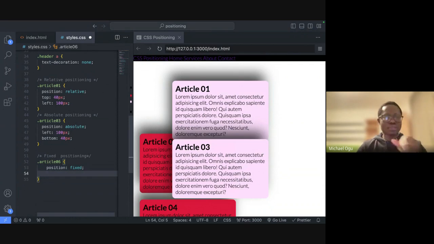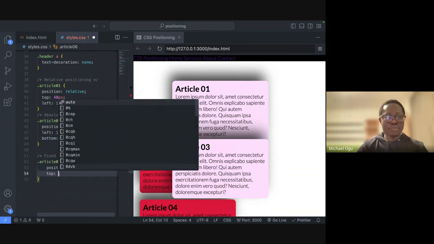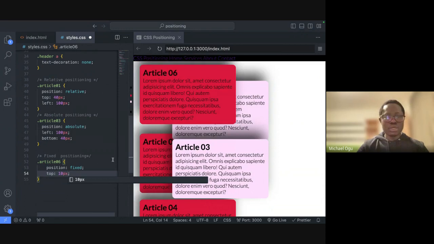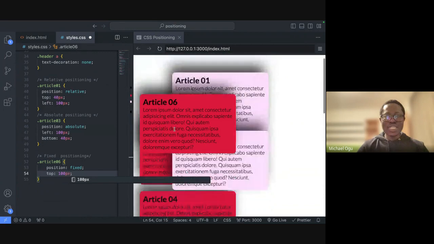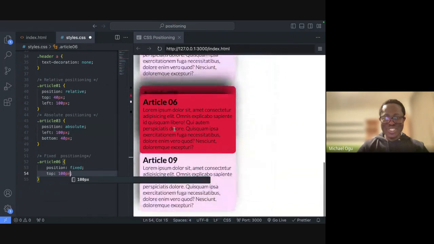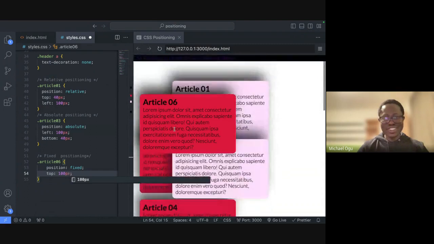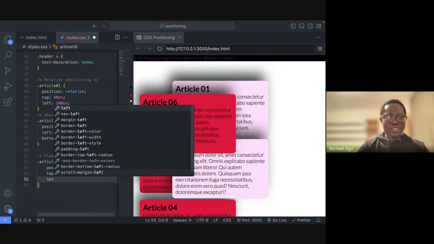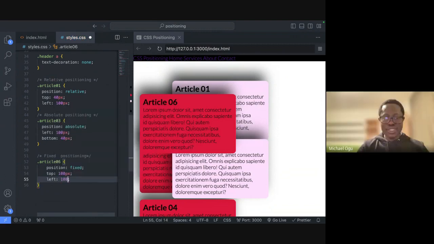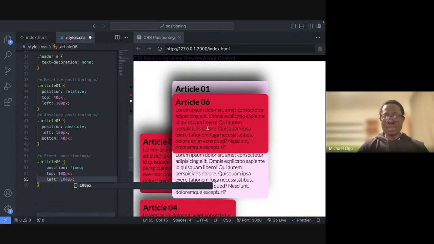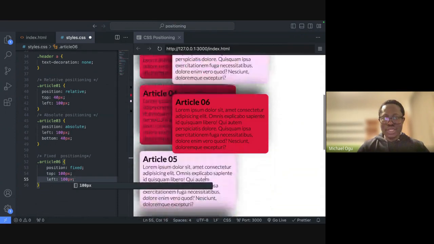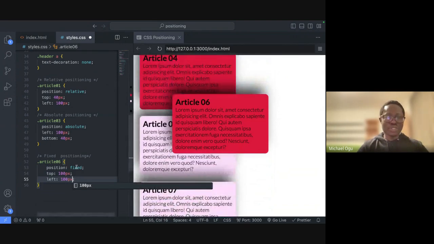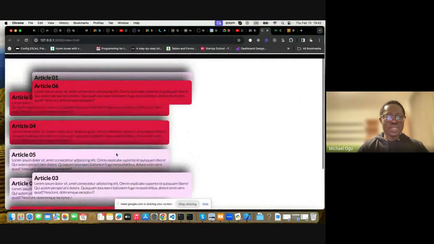But let's just position it properly. Let me say from the top should be 100 pixels from the top. Okay, look at where it is now. Because as I'm scrolling now, I'm scrolling all of them. You see 6 is just stationary there. Can you see that? So let me, it's left, yes, 100 pixels. So I scroll, you can see 6 there. It's just there. Yeah, that's fixed positioning.